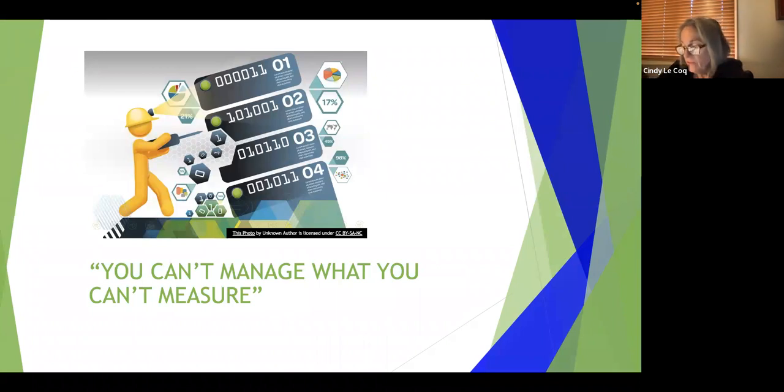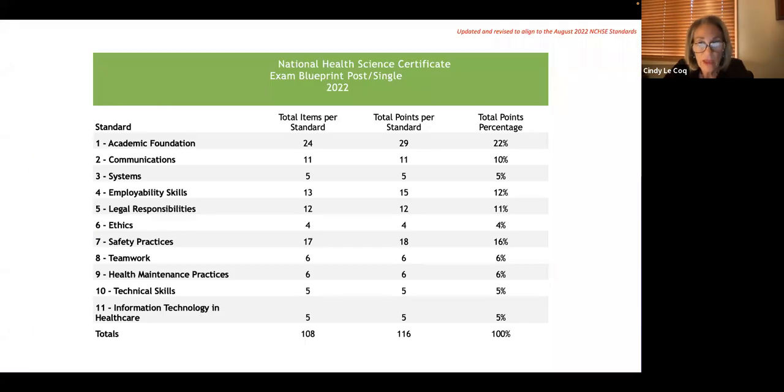I always say, you can't manage what you can't measure. It's a great saying, and it's accurate. You cannot rely on anecdotal evidence. You have to have that data. Here's the blueprint of the end of program certificate that I was just showing you. It shows you the total items per standard, the total points per standard, and then the total percentage points. And as you see, academic foundation, which is what your human anatomy and physiology section, has the heaviest amount of points, as it should. It's the most extensive and rigorous part of all of our standards. They are all equally important, but it gives you the layout of the land.